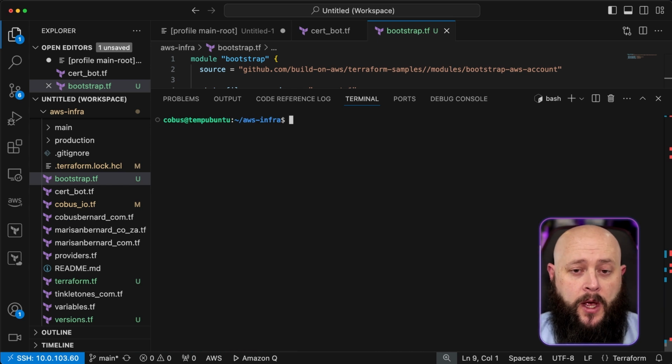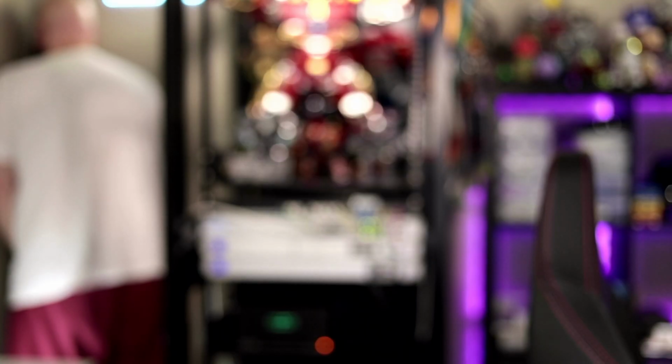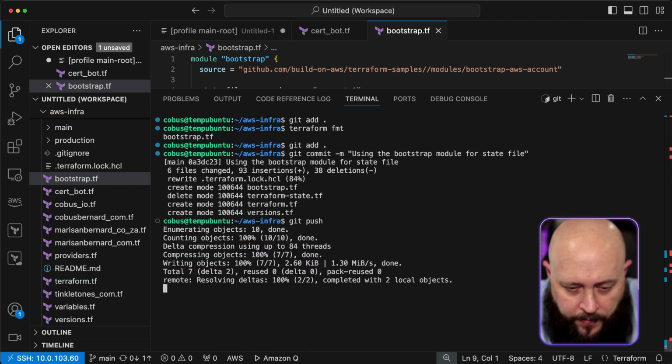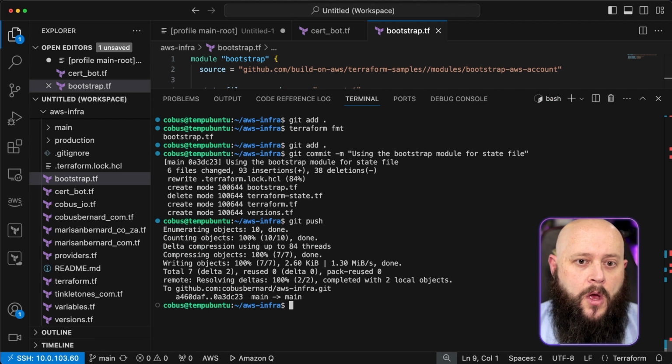So now I am going to commit the changes. Actually, first, let's just clean up our code. I will commit my infrastructure changes. There we go. Okay, so now we are almost good to go.